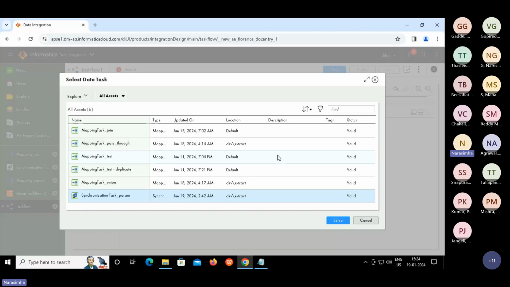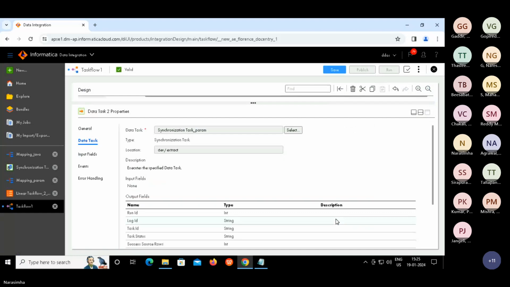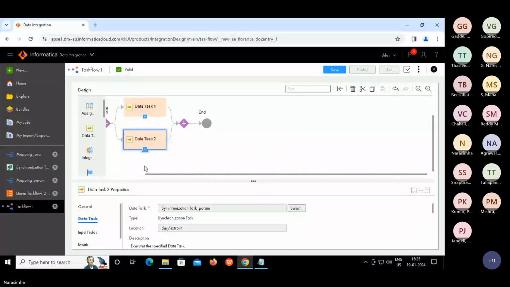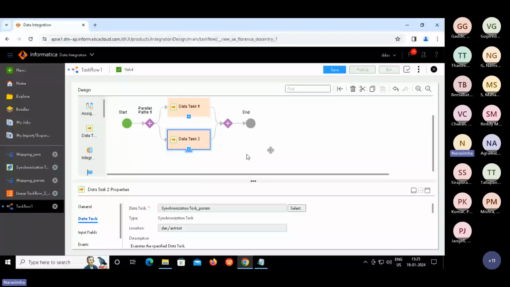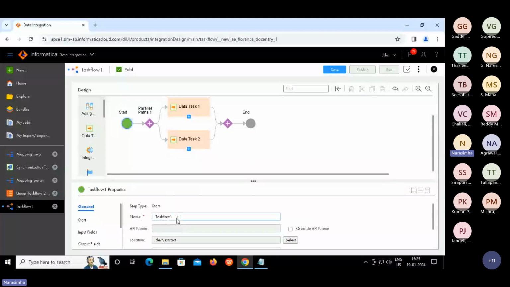Yeah, clear, guys, all? Yes. Yeah, click on select. So same input fields, all that similar to earlier. So that's it. Now we supplied two tasks, right? Now let us apply the task flow name. That's a task flow, parallel paths. Yeah, which is we are trying to run both of them in parallel.